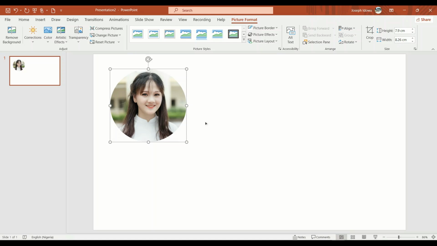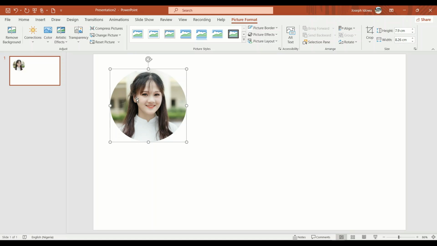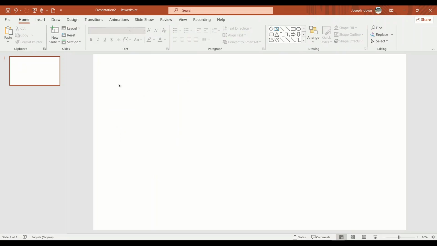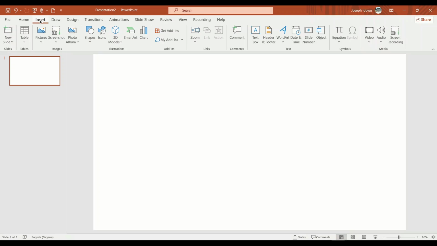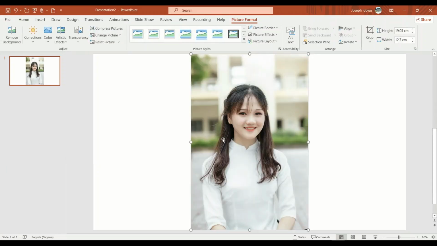What we need to do now is, let me click outside. The first thing is, let me delete this picture first. If you want to delete a picture, select the picture and press backspace. Then let's go back to insert tab. Click on insert tab, click on picture, this device, and go to your picture, browse to the location, select the picture and click on insert. Okay, so this is the picture now.